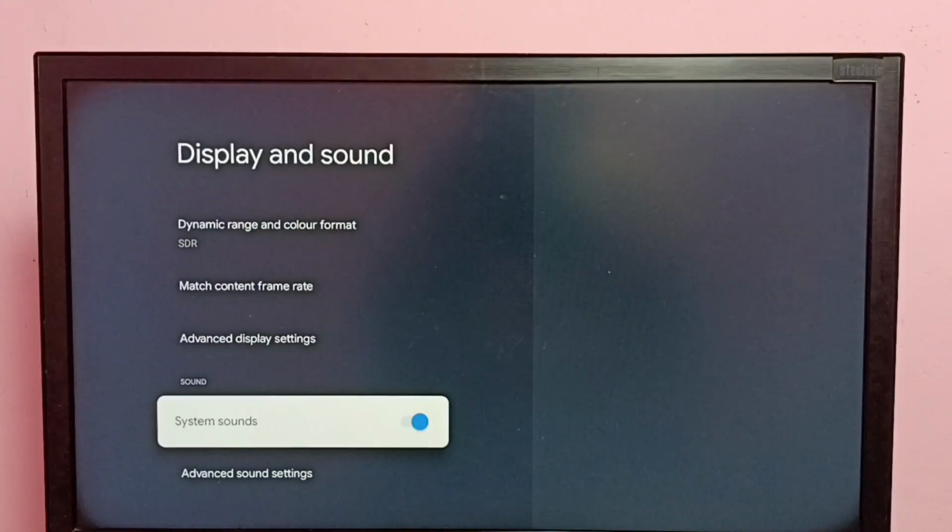So right now it's enabled. If you want to disable, just press OK button on the remote and disable it. Okay, done. So now I have disabled menu sound or remote key press sound.